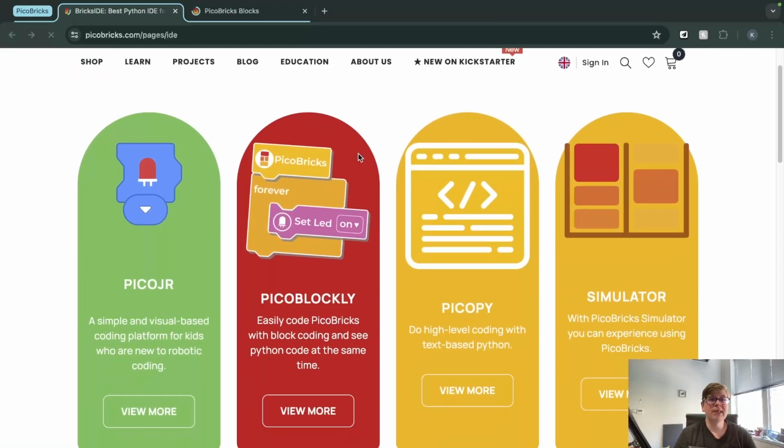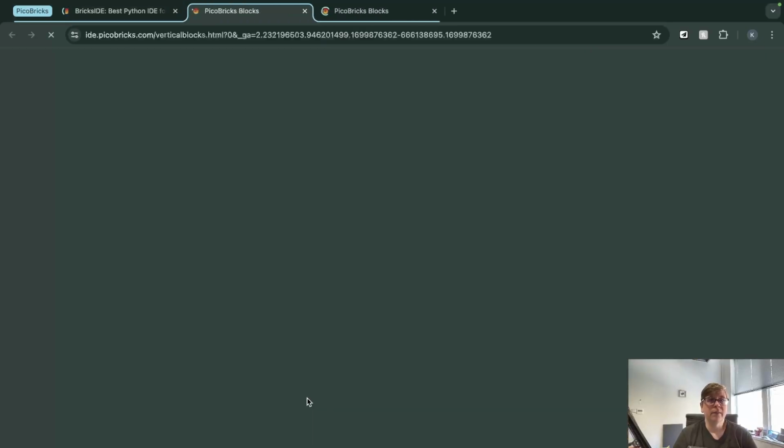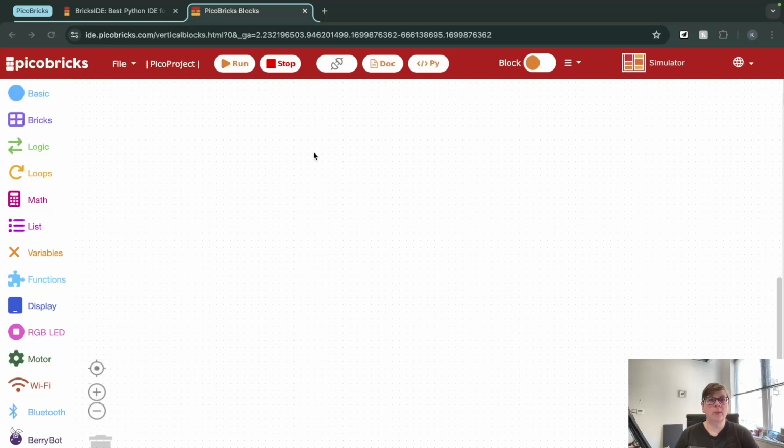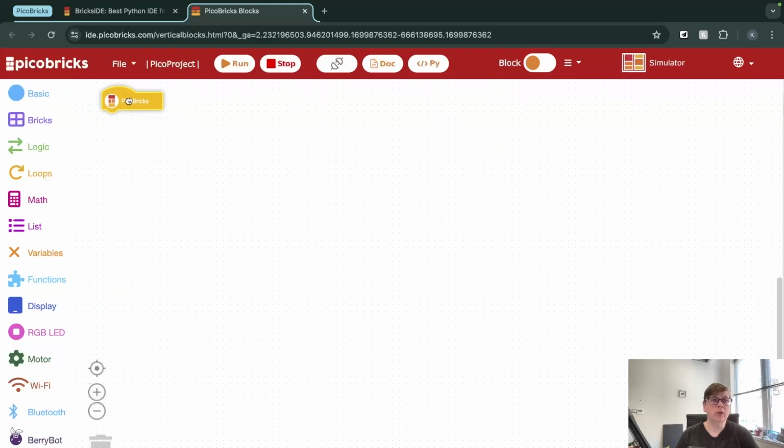Now that the PicoBricks IDE page is opened, we need to click View More on the Pico Blockly icon here, as this will be the editor we're using today. Once the PicoBricks editor is loaded, we need to click on Basic, and we need a PicoBricks block.